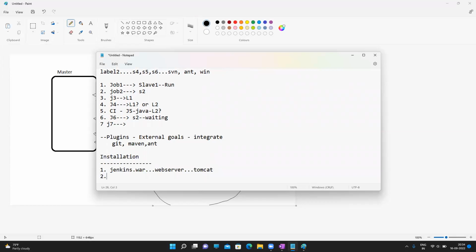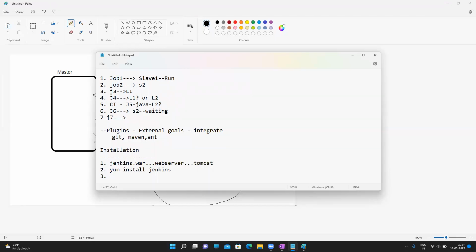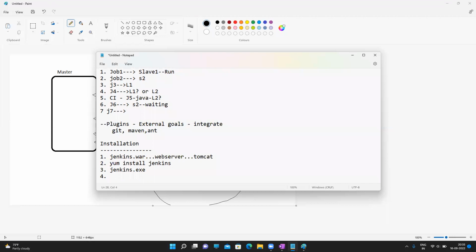The other way, if you are using Linux, is yum install. If you remember, we used yum as part of Linux. Let's say yum install Jenkins. The third option is to execute an exe directly. There is a Jenkins.exe which can be used, but that is for Windows. The yum install is for Linux servers. Another option is using Java to execute it.